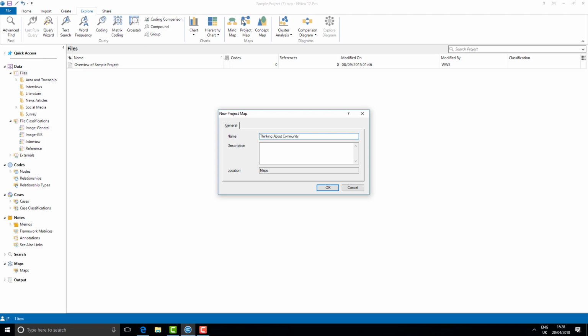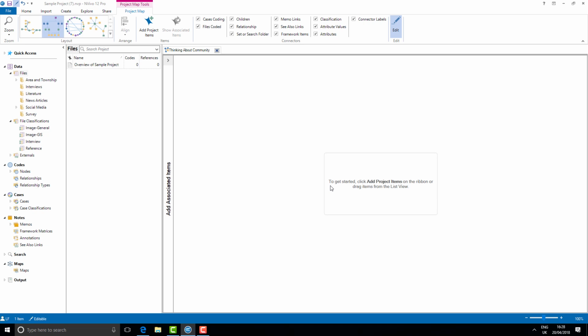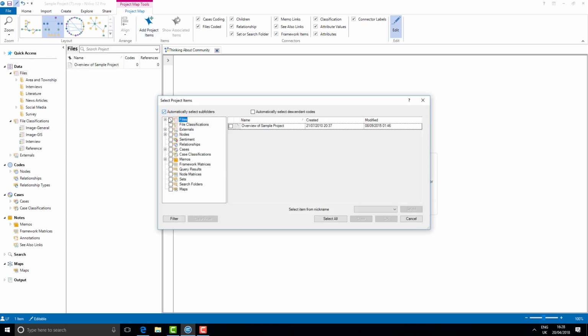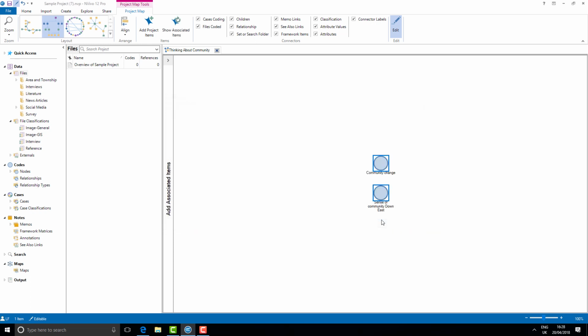From the Explore tab, I'm going to click on Project Map to create a new project map. I'm going to call it Thinking About the Community and then click OK. Once the new project map opens, a project map tools becomes available. From here, I'll click Add Project Items and select those two nodes. First of all, Community Change, and next, Sense of Community Down East.